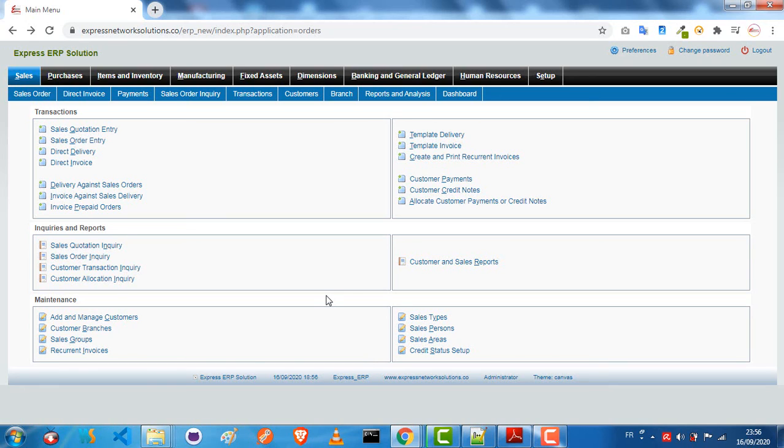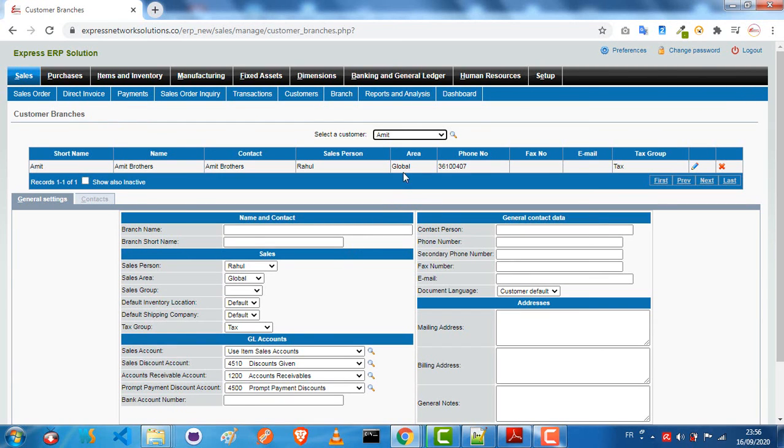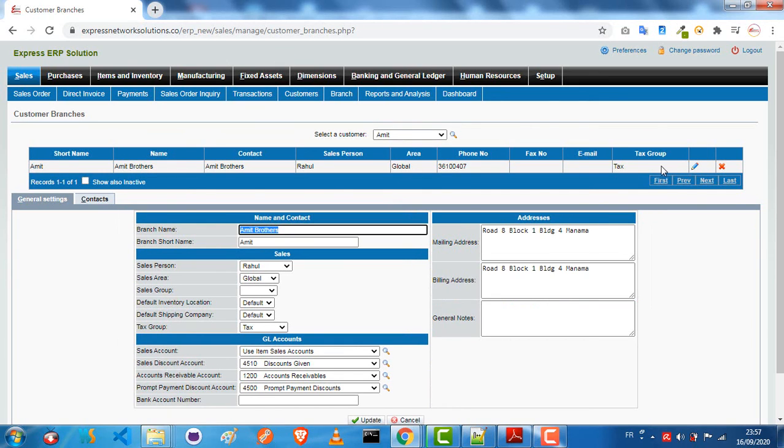Now, let us see whether the default branch is added or not. In the maintenance panel, click on the Customer Branches link. We can see that a default branch global has been added to the customer. Click on the edit icon at the right, to make changes in the given entry. In the sales panel, click on Sales Area drop-down box and select Manama. Keep the other field entries as they are.